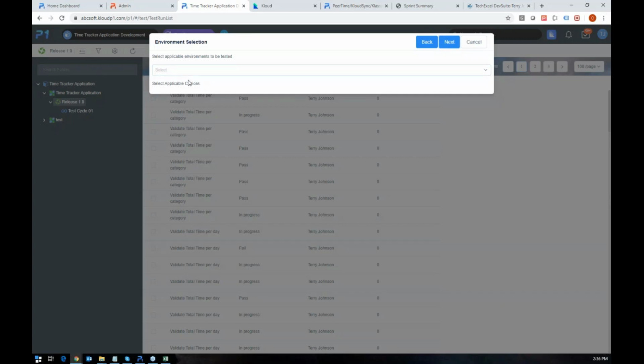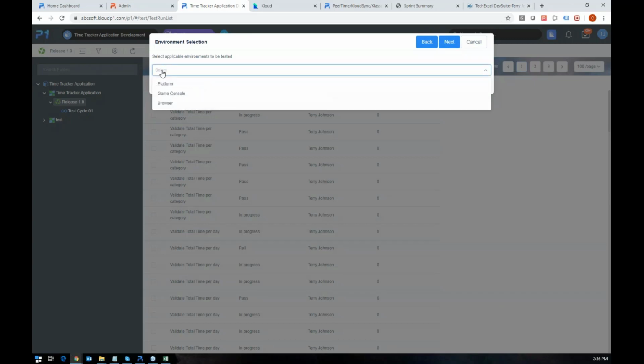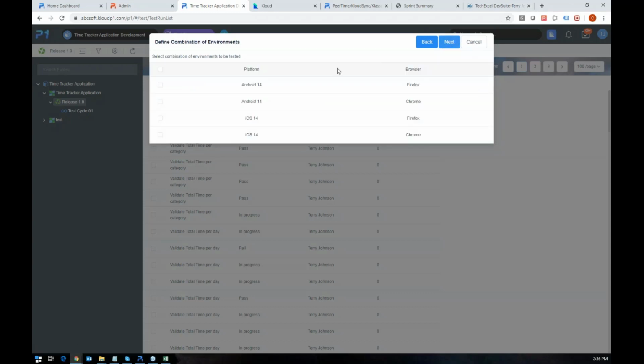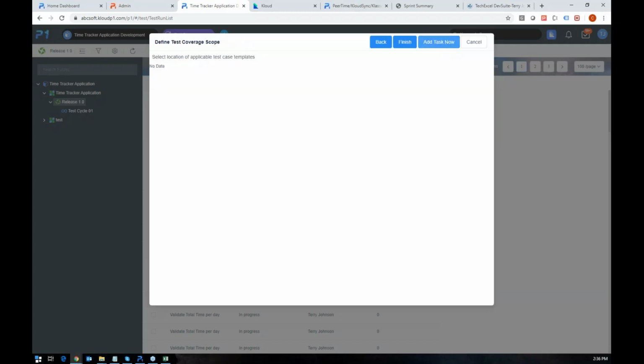Here I'm going to pick and choose the environments that I want to test against. I click on this field and say, I want to test against these different environments, these different mobile operating systems, and then maybe these following browsers. Okay, so Firefox and Chrome. I can hit next, and it's allowing me to select a combination of these things, similar to what you guys are doing today inside the testing module.